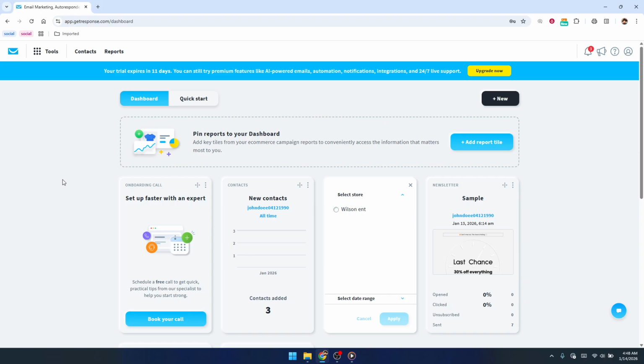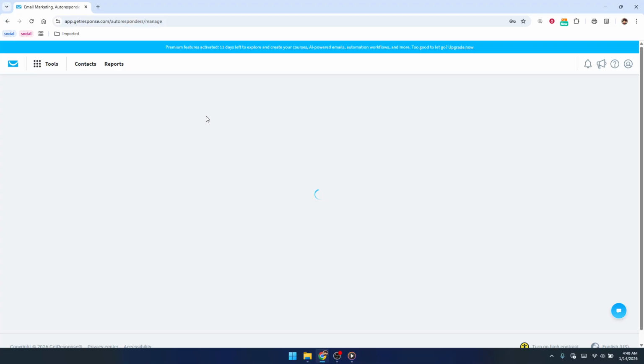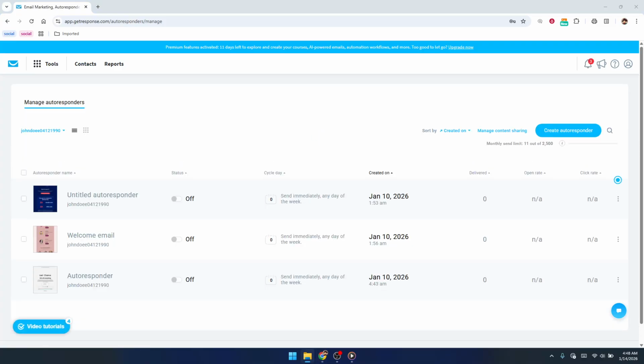First, let's open the autoresponder tool inside your GetResponse account. Once you're logged in, head over to the main menu and look for the section called Tools. From there, select Autoresponders. This is where all of your automated messages will live. On this page, click the button that says Create Autoresponder.